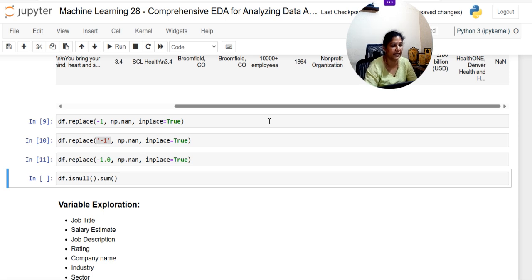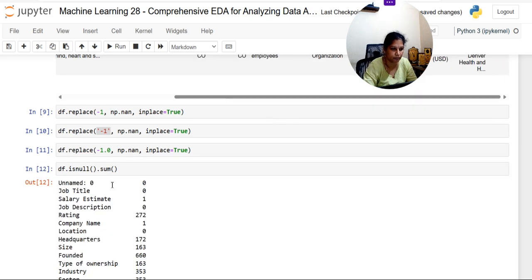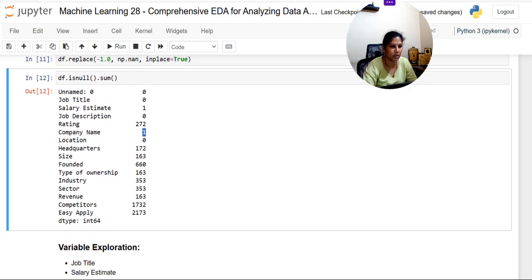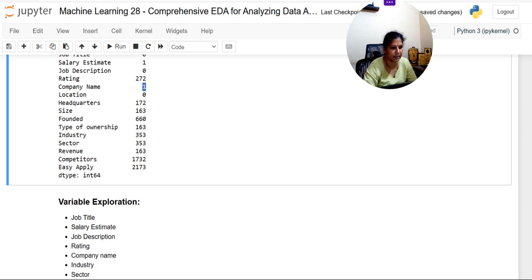Okay, now let's see whether we still have only one missing value. No, there are so many. Company name, of course, which we had already seen as the one missing, and now we have so many missing values. Oh god. Okay, so that's the reality of real-time data.